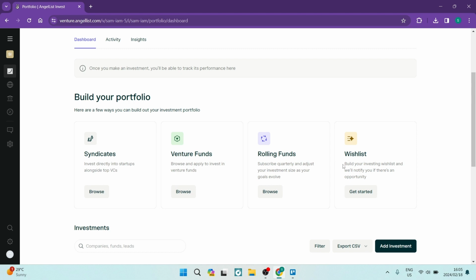Then we have the wish list, which allows you to build your investment wish list, and you'll get notified when there's an opportunity. So basically what you're going to be doing is building your portfolio. You want to add investments, and you want to create a wish list that looks inviting.